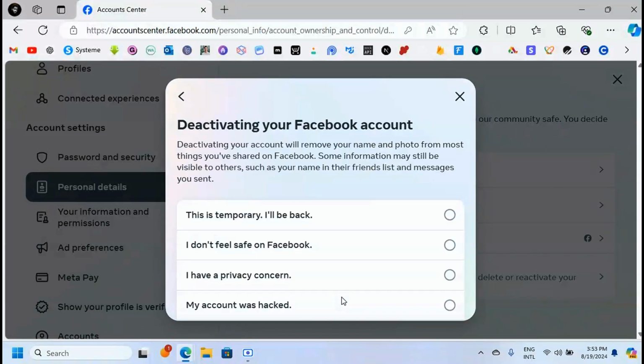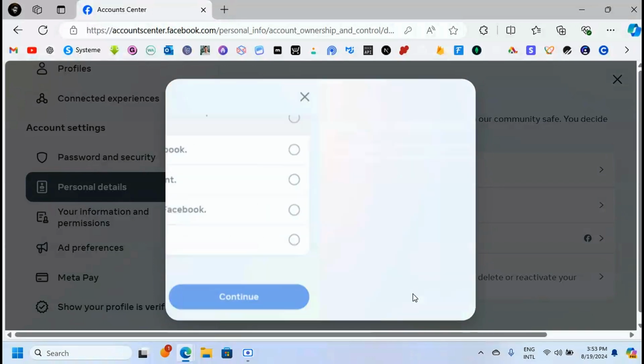So if you're okay with that, just continue, and here enter the password and click on continue. Now here you have to give the reason for deactivating the account. If you're coming back, you're just doing this temporarily, this is the option that you want to select, the first one. Okay, then scroll down and click on continue.